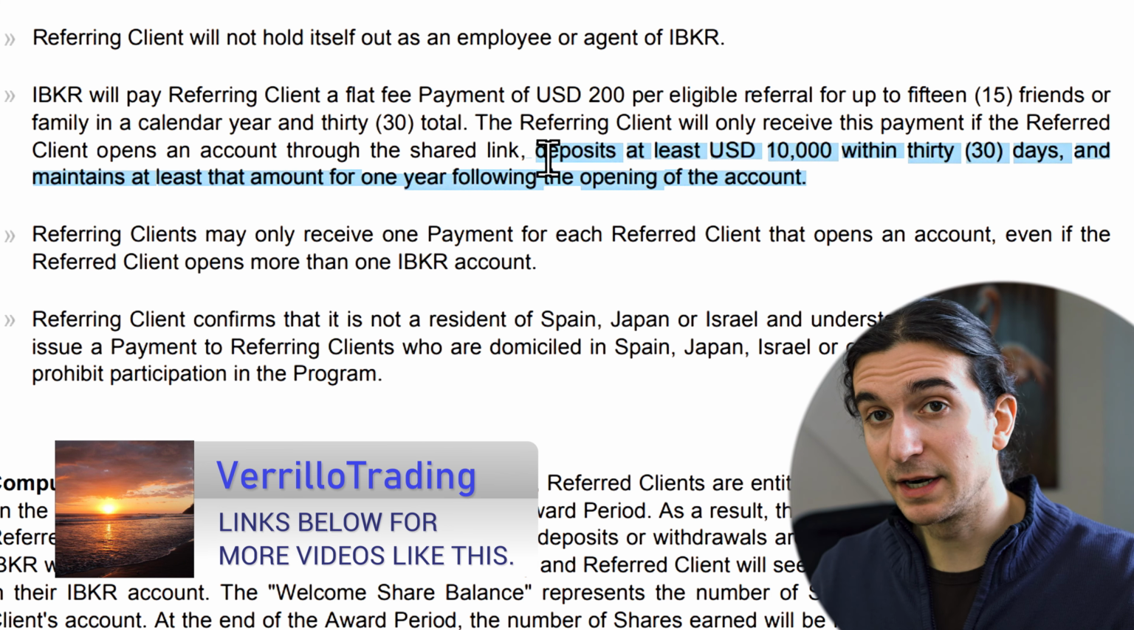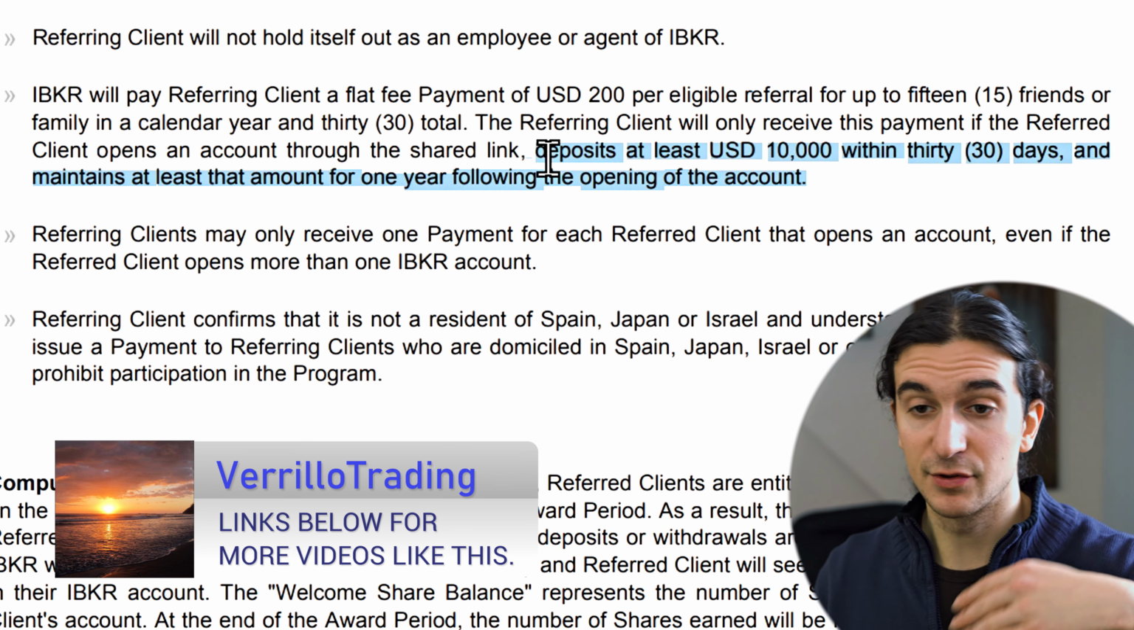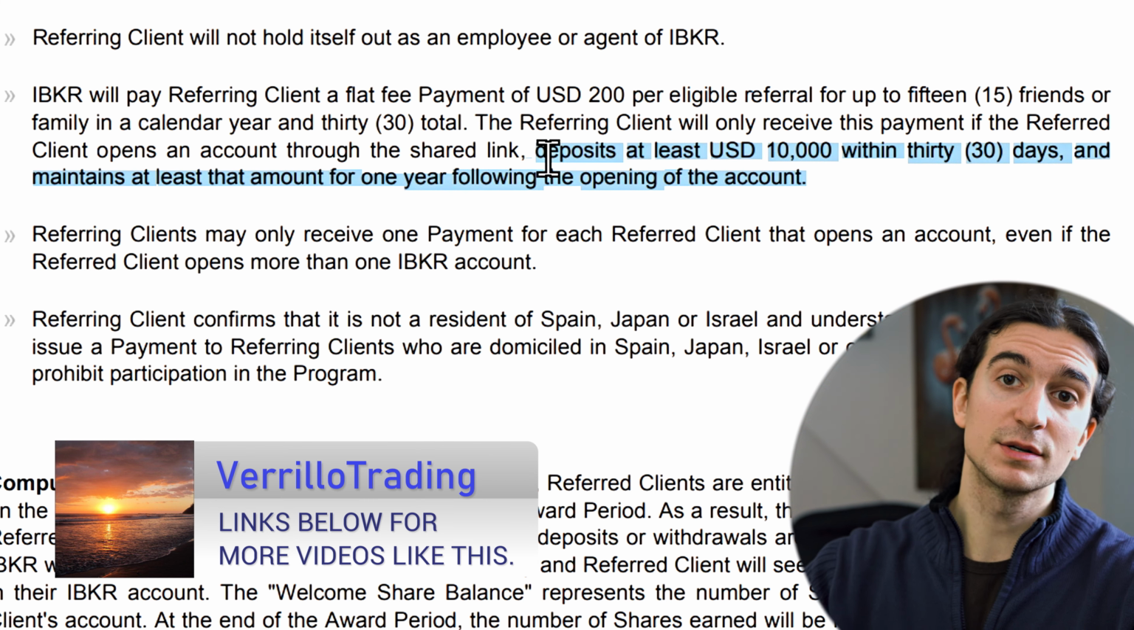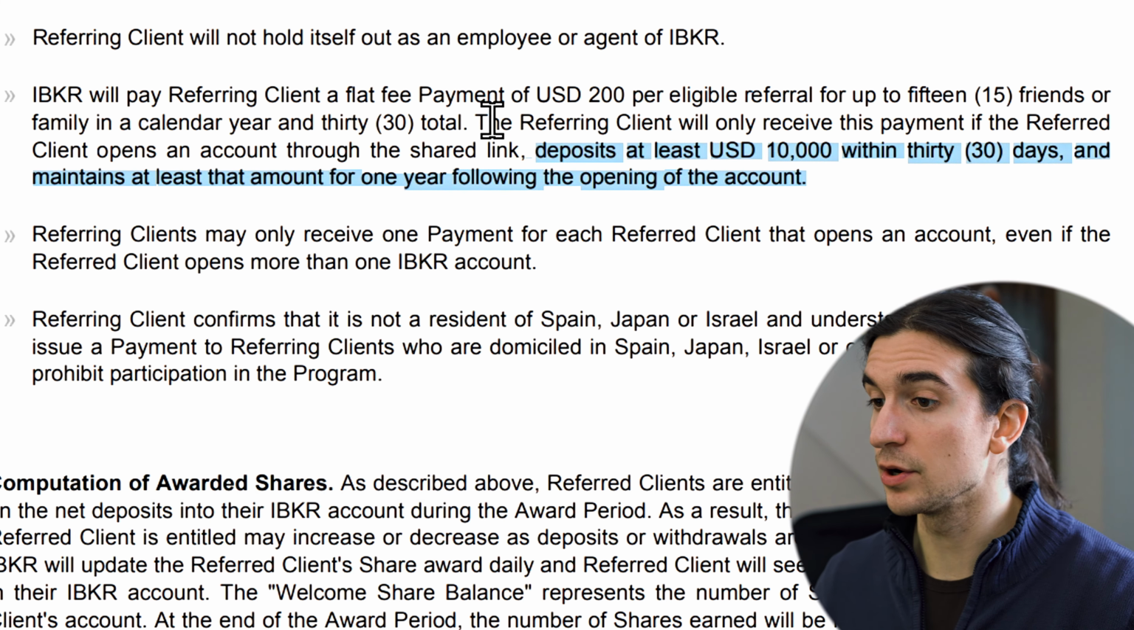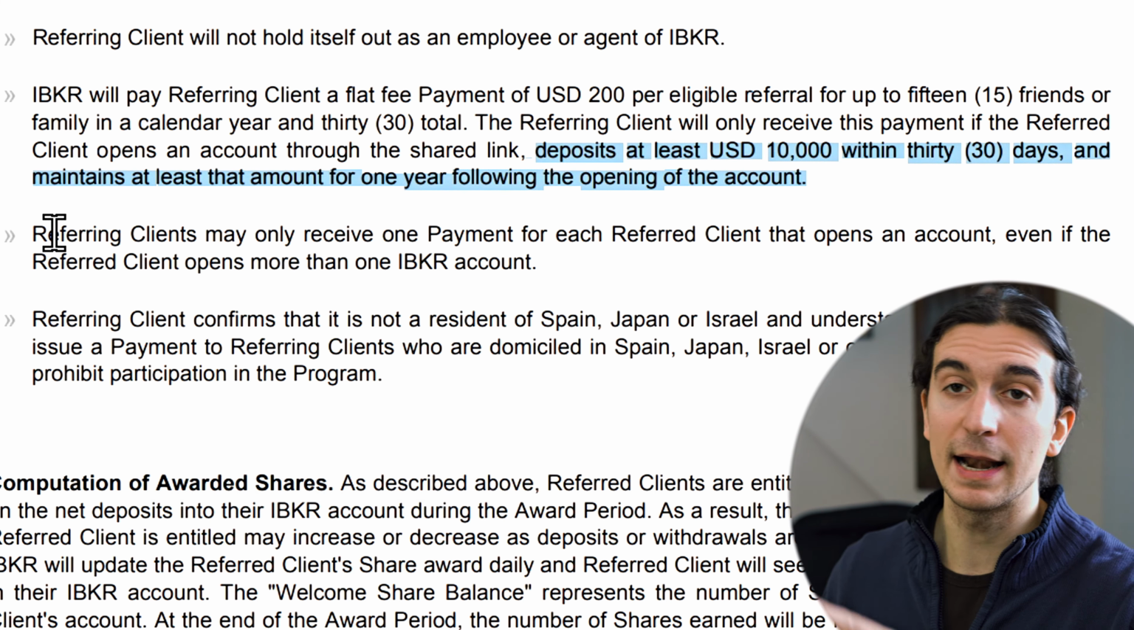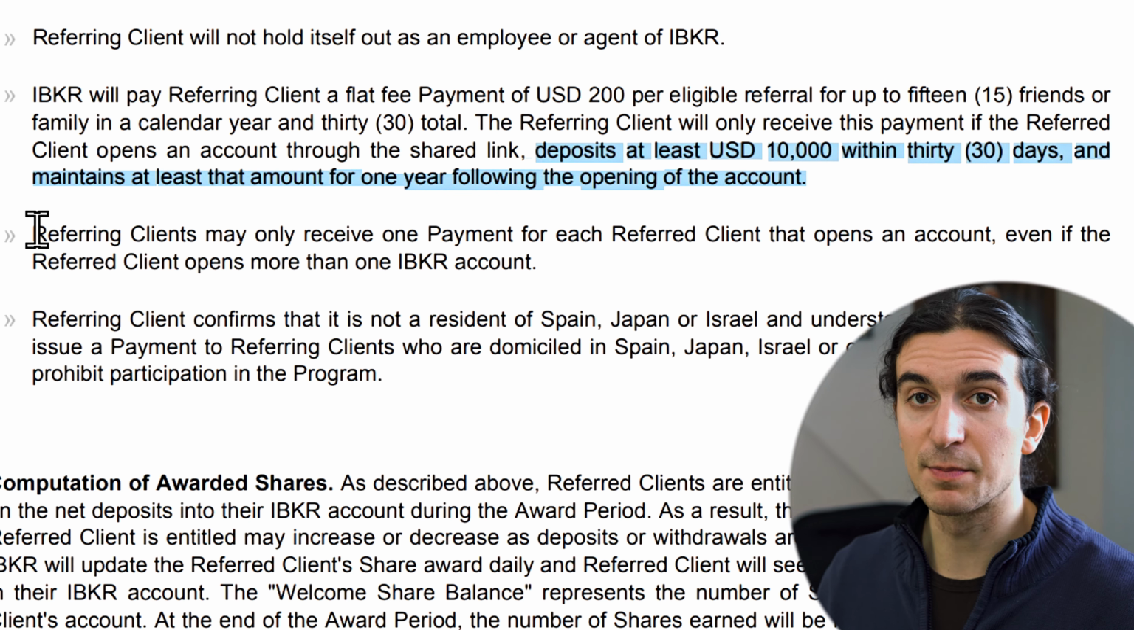So let's say they open an account and they only deposited $5,000 and 30 days pass. Guess what? Your $200 is staying in their pockets, not going in yours. And unfortunately, that chicken dinner you planned ain't gonna happen. So you have to know this before you refer people.